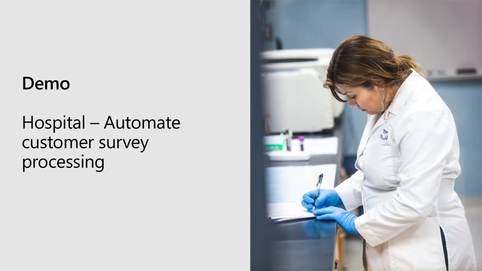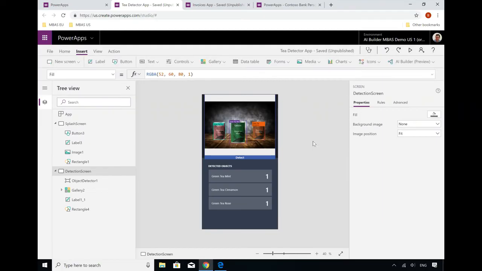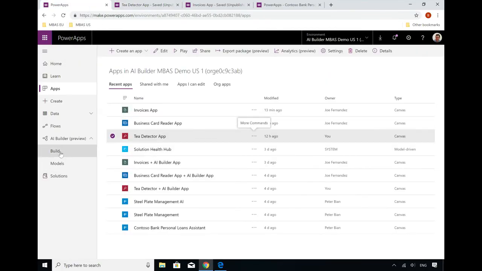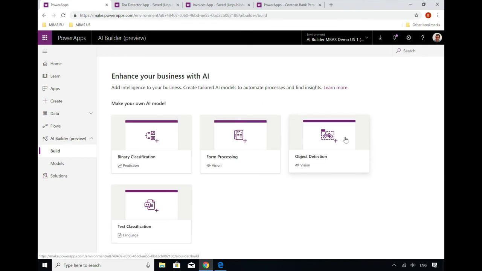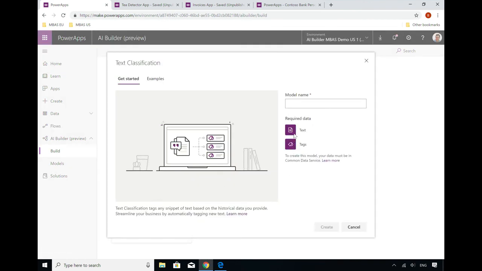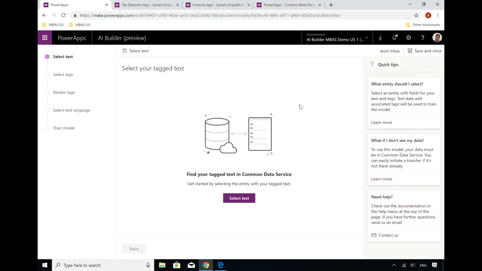The one I'll use is a hospital example. Imagine customers, when they check out, can leave a comment after their stay in the hospital, and we want to process those comments automatically. Going back to AI Builder, I can build a text classification model. The thing we wanted to do with text classification is enable you to bring your own labels. We don't know what makes sense for your business. We don't know what you're looking for in that text.